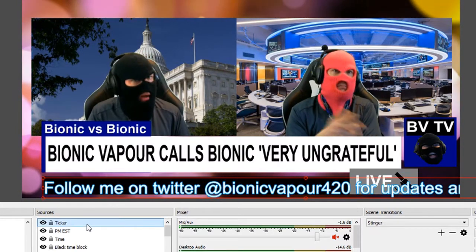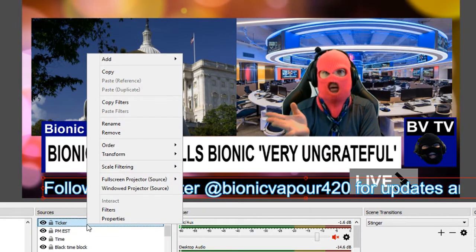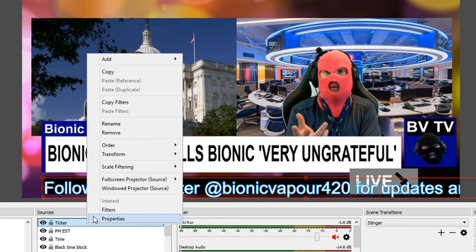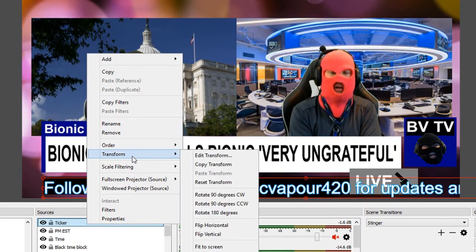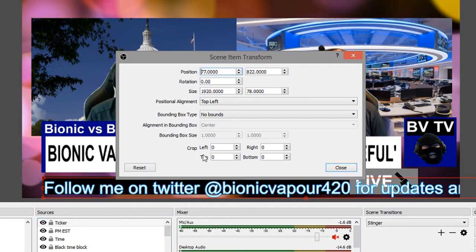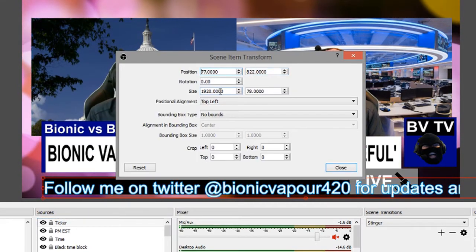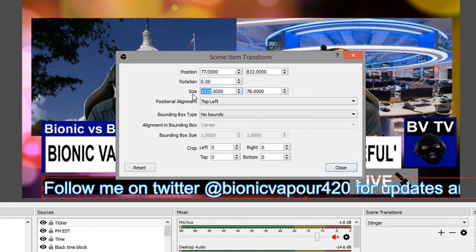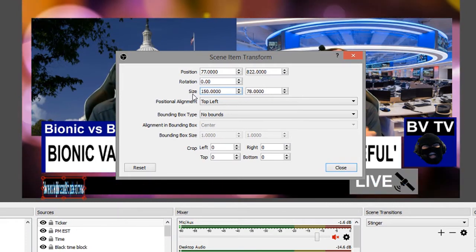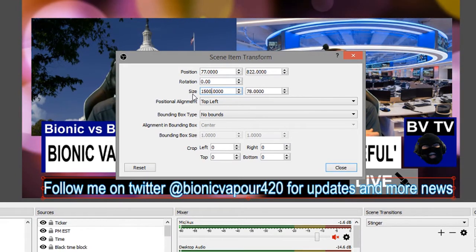What we're going to do is right click on ticker and go to transform. First, let's get the size right. We'll go to edit transform, and it's the same way as we do anything else. We can change the size. Remember, the first size is always going to be your length. Let's go with 1500. Oh, that's still a little too far.